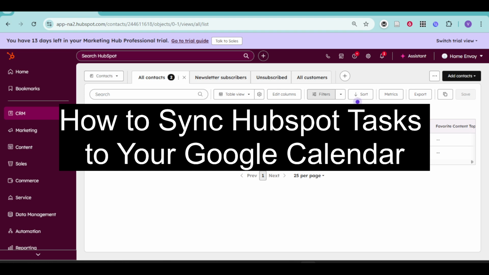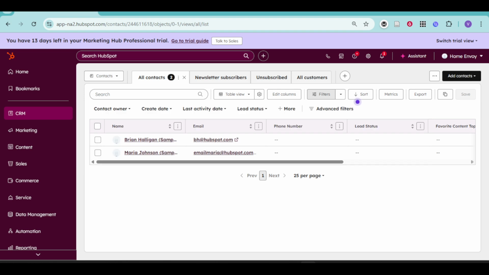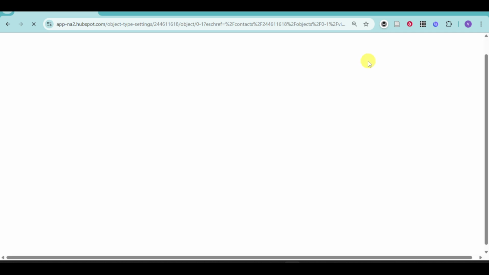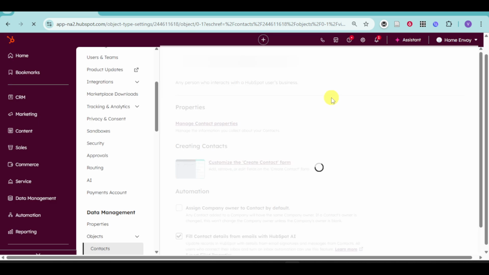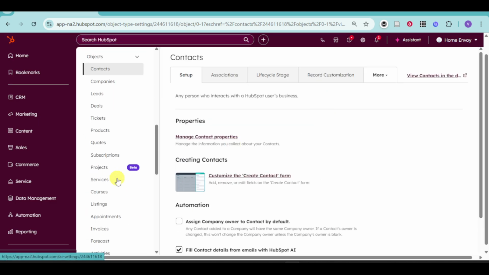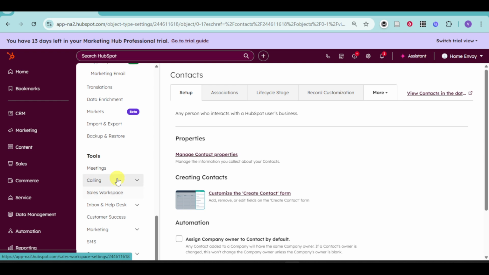In this video, I'm going to teach you how to sync HubSpot tasks to Google Calendar. To do that, you first need to head over right here into your settings or gear icon. Once you're in there, it will load the actual settings for your HubSpot. With this, we just need to go over to the integrations typically listed below.